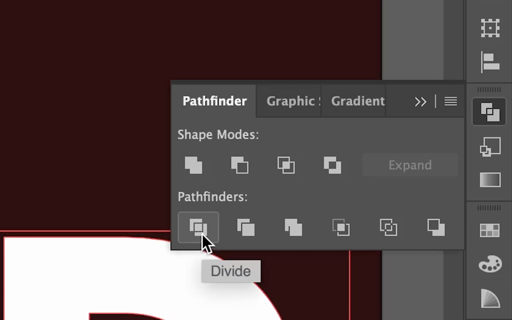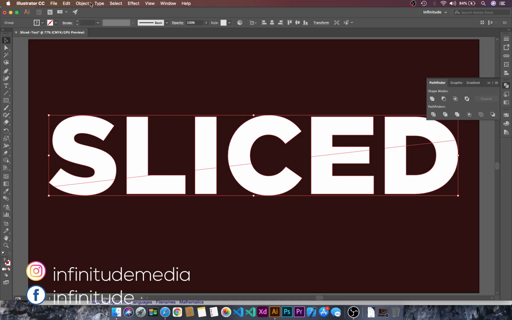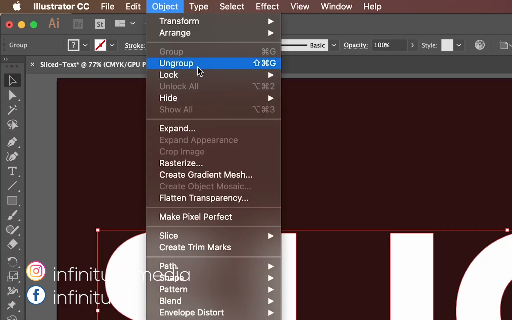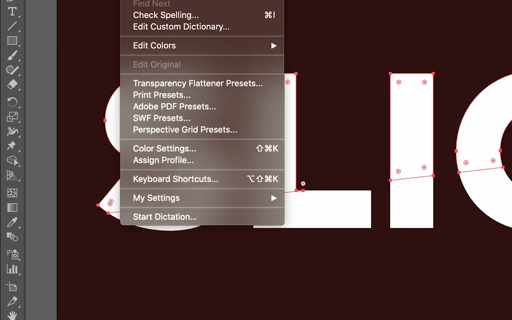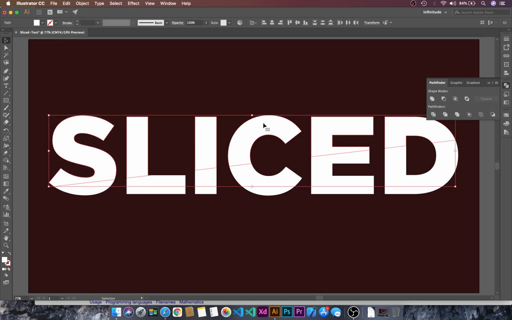and then we will just use the Divide. Let's go to Object and Ungroup. Now I will just select these, and then I will copy and paste in front.